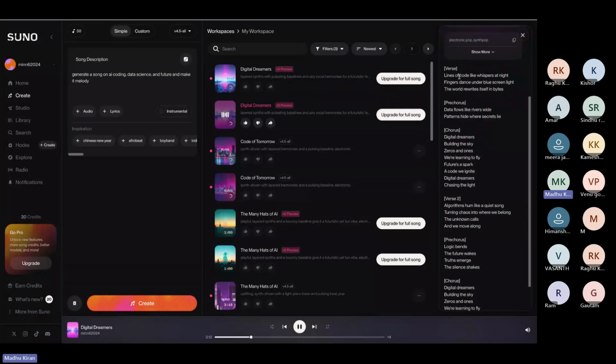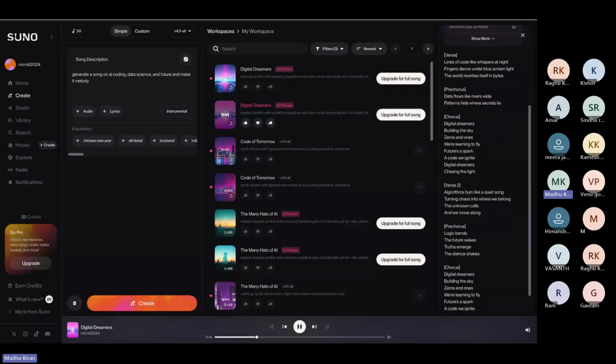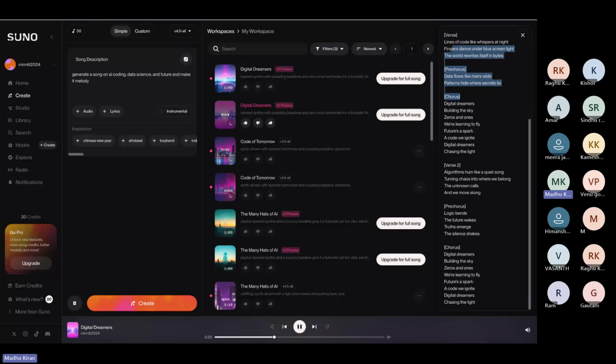Lines of code like whispers in night. Fingers dance under blue screen light. The world rewrites itself in bites. Data flows like rivers wide.